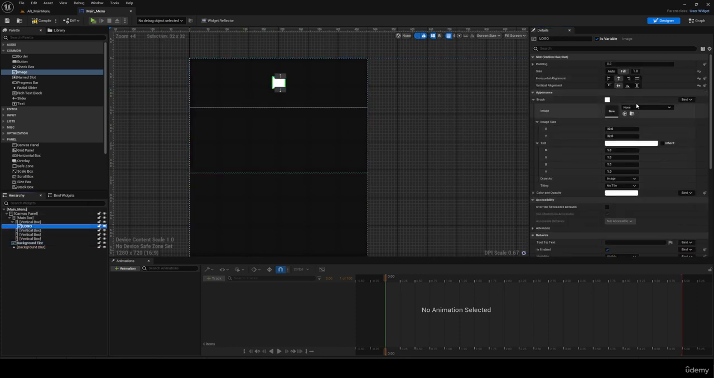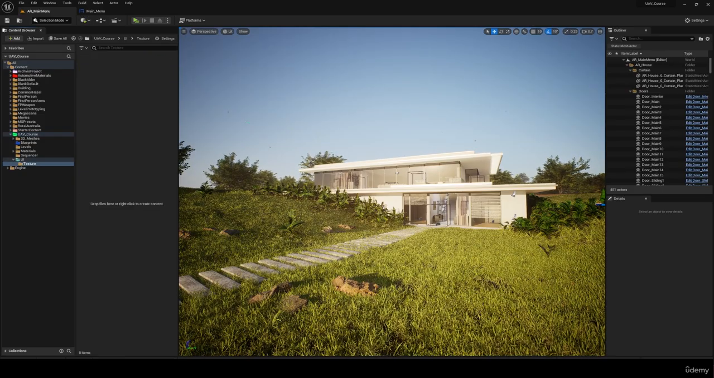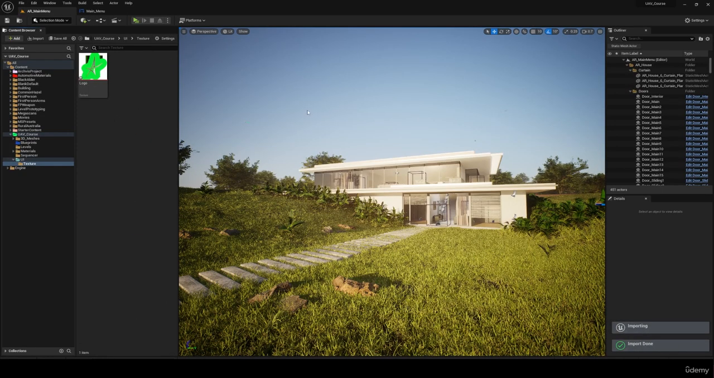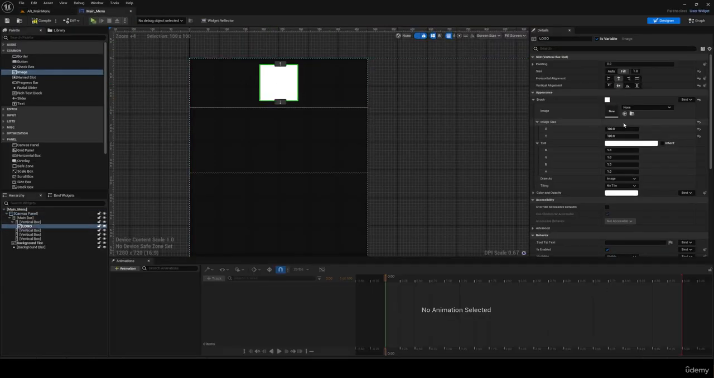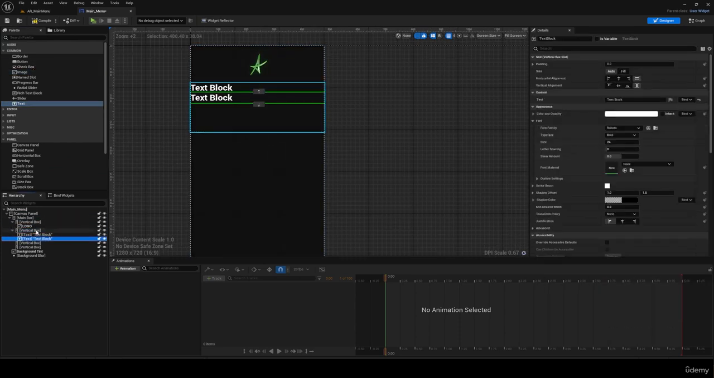Let's go back to our logo and update the image size to 100 by 100. We haven't imported our logo to Unreal yet. You can get the logo I used from the course assets file I shared. Of course, you can also place your own or your client's logo here. Let's import the logo and complete our process by selecting it from the Image tab. Now, let's add a text block to the second box.